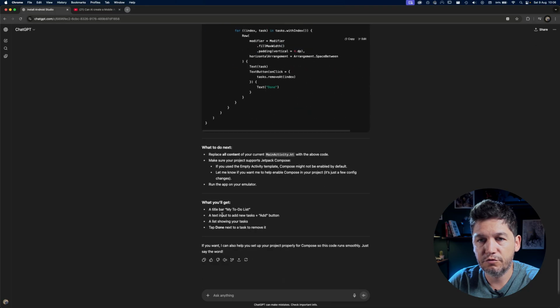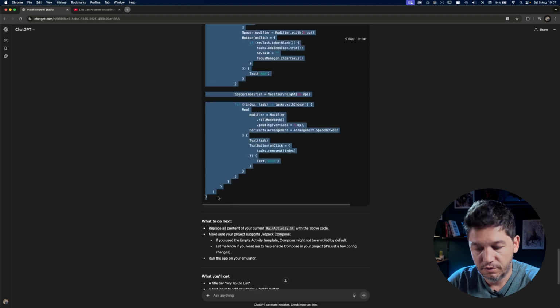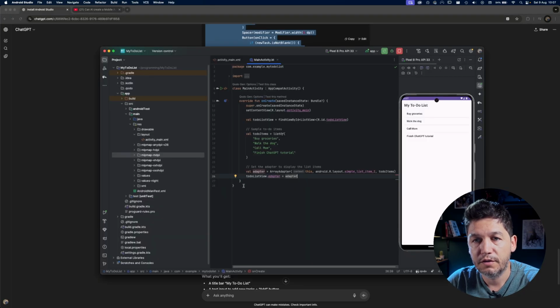Given this code, what should it do? A title bar, a text, a list showing your tasks, a button next to the task to remove it. A title, a text input to add new tasks, an add button, a list showing the tasks, and a way to remove them. Okay, I will copy everything but the first line because I messed up the naming.